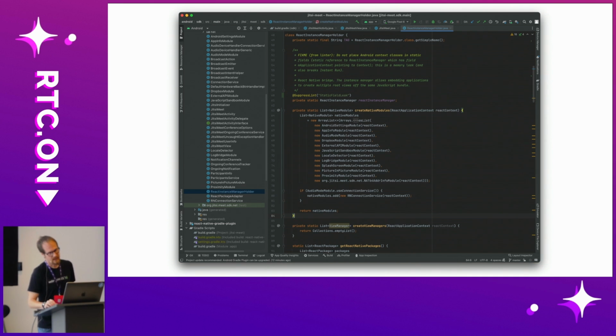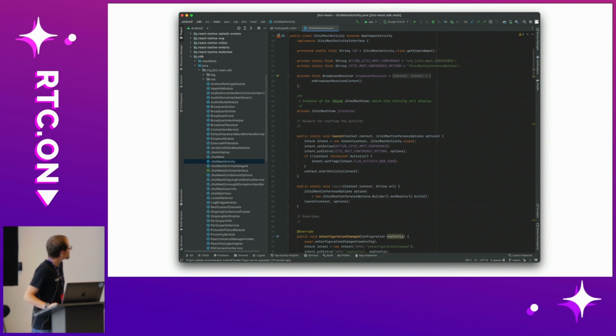because we don't have React application. We then have our Jitsi Meet activity, which gets a very simple static launch method, gets a lot of options, and it launches and does its thing. The idea with this API is you're in your app, you launch a meeting, Jitsi takes over, you finish your meeting, Jitsi goes away.